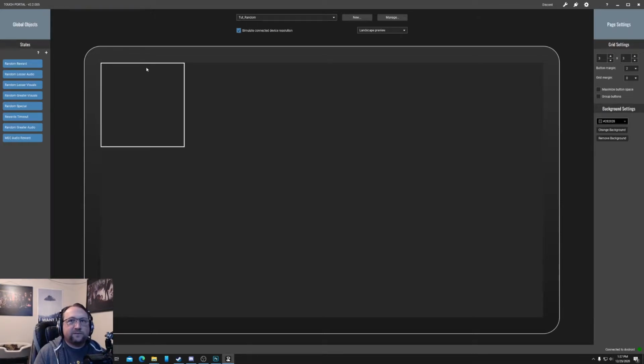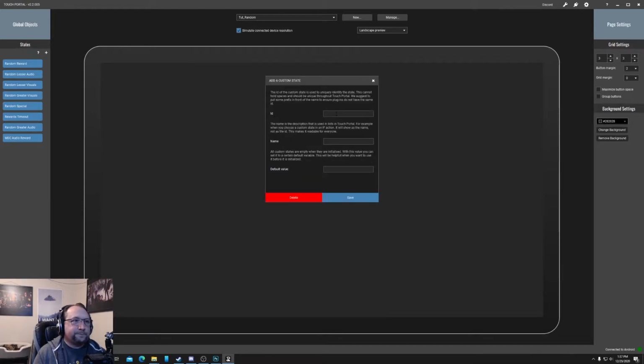First things first, we need to create some custom states, and this is where the planning comes in. You need to make sure that you have one primary and then however many secondaries you want to use. For a primary, we're going to type to_random. Remember, we cannot have spaces in there. Underscores work, and you cannot make the name the same as the ID. Things will go bad. And don't do it with any other buttons. Don't make another state the same as this.